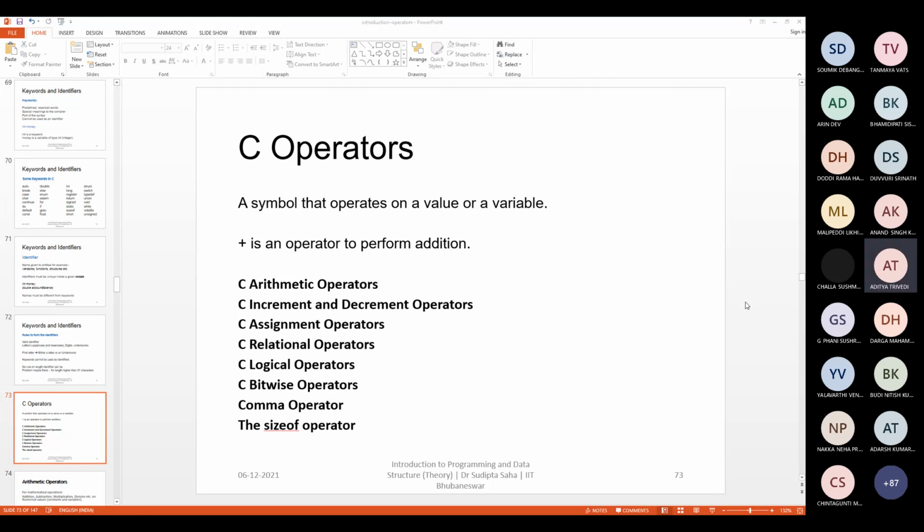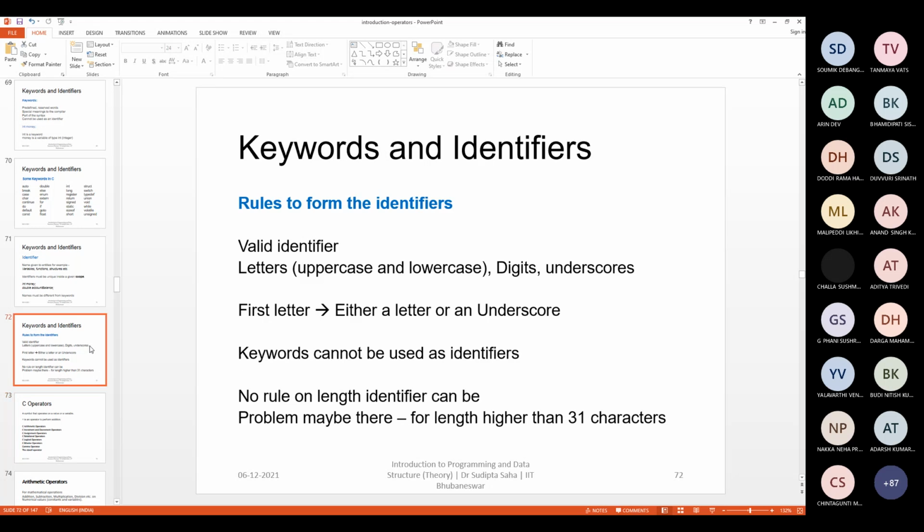So can you please show the previous slide? Yes. This one? Yes, sir. Slides are shared. You can check that also after downloading.